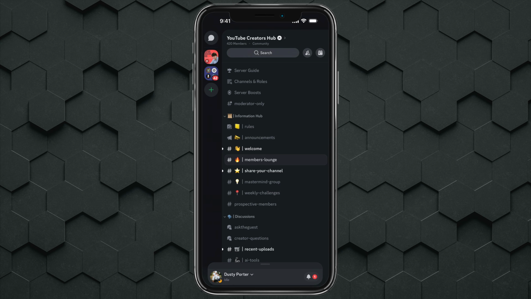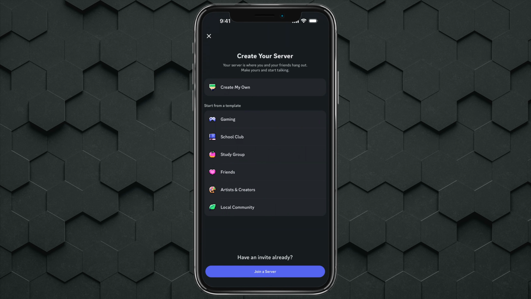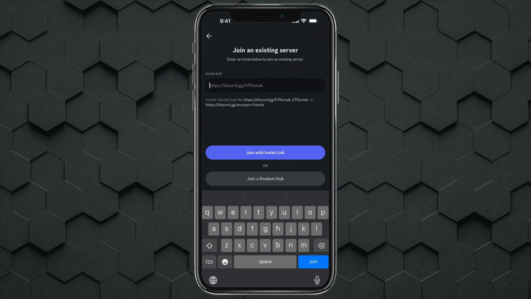In this video tutorial, I'm going to show you how to discover and find servers on Discord. So as you can see, I have the mobile app opened here. If I tap the addition symbol on the sidebar to join a server or create one, I can go to join a server, but it just gives me the ability to join with an invite link already.